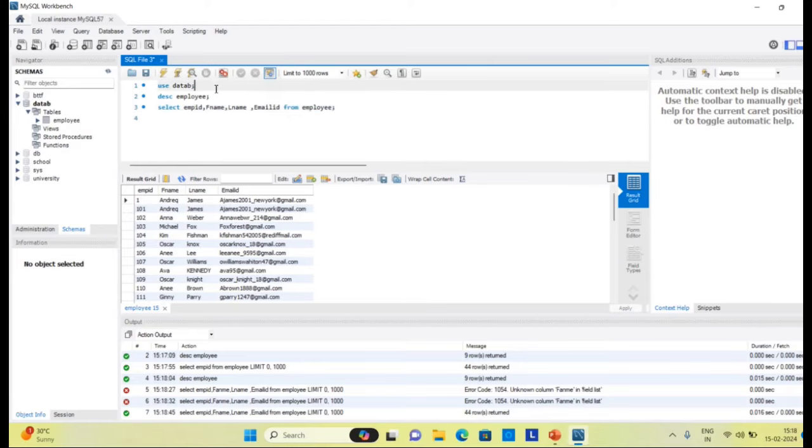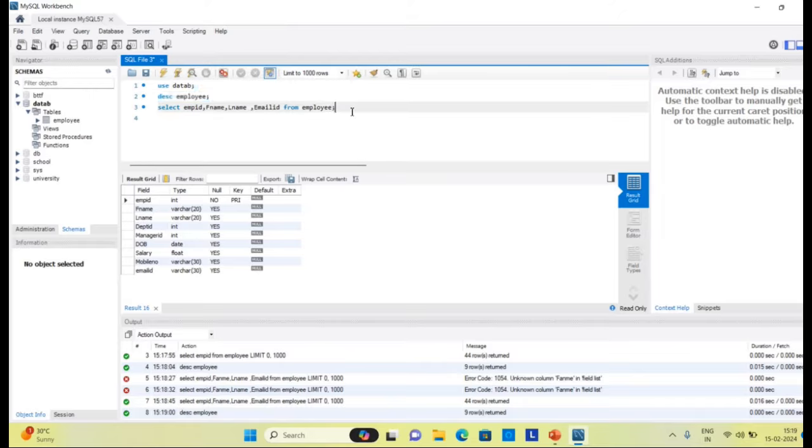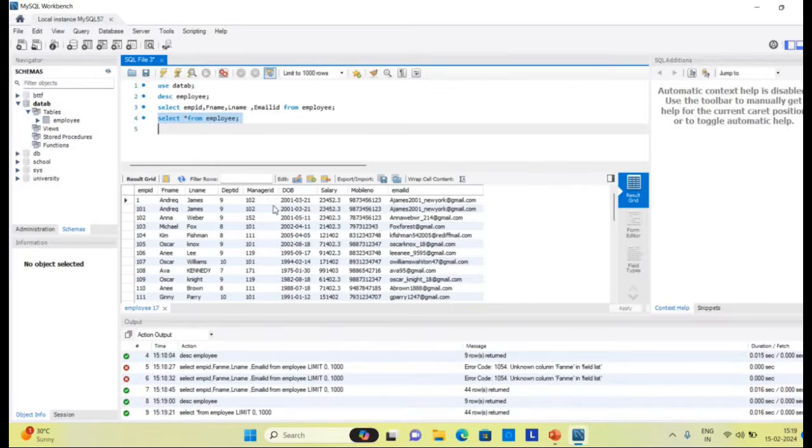Suppose I want to see all the details, all the columns, and how many rows and how many columns there are. For that I use select star from employee. And I just run this query, and you will find that these are the total columns and about 44 rows are inserted in this table.